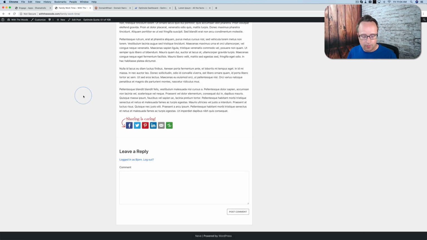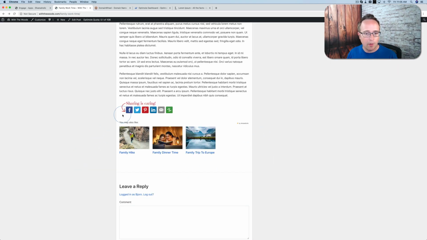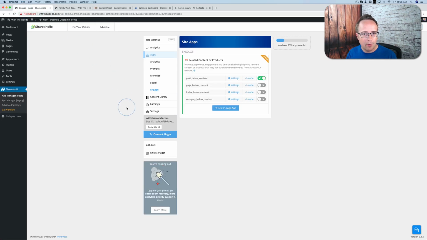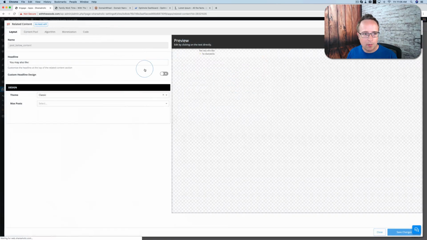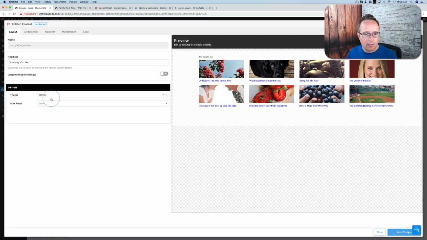Come back out here, refresh, and we only have 3 posts, so it only shows 3. Normally it's a stretch right across the area and have 4. And if you have more, I believe it goes 2 levels, so it'd be 4 and 4. You can change those settings inside of the Shareaholic plugin. If we go back to our Engage tab, click on Settings for the below content option, and you can change the design like we had earlier.